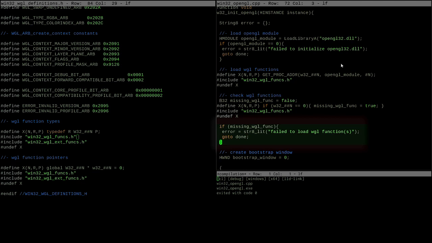Now, I don't really like using the goto that way, not because I have a problem with goto in particular, but because I have a problem with skipping over code in that way.